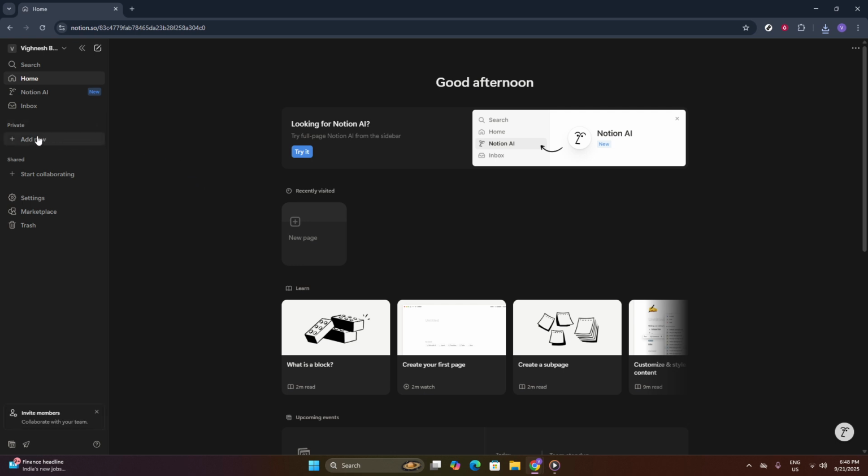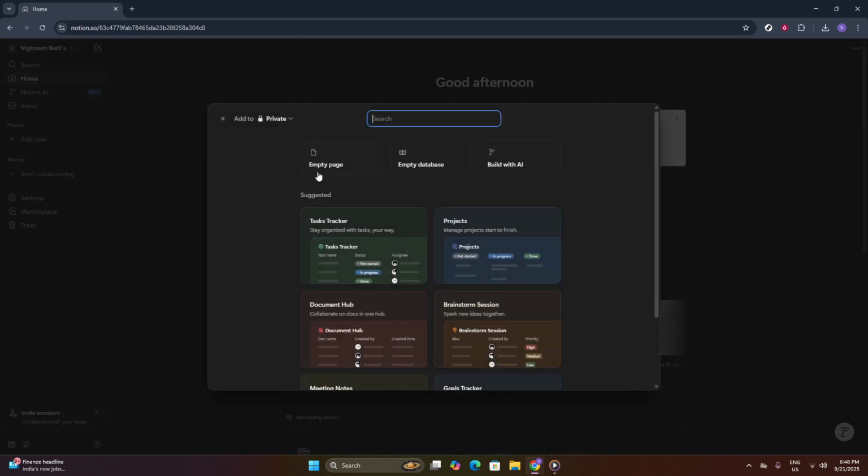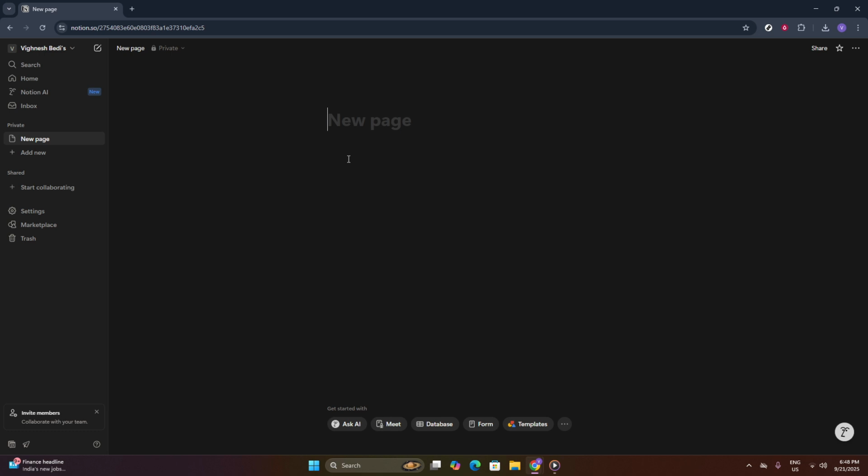Find and click on Add New Page in the sidebar. This is where all the magic begins. Selecting Add New Page prompts a dialog with different templates and options. For simplicity, we'll go with an empty page. Clicking on Empty Page provides you with a clean slate to start building your custom page.